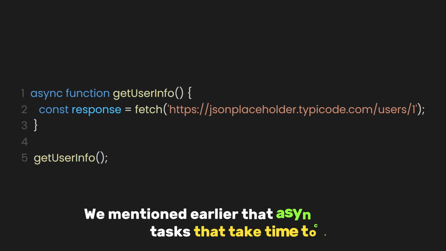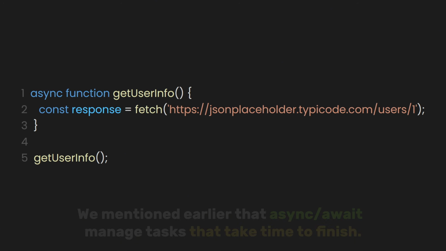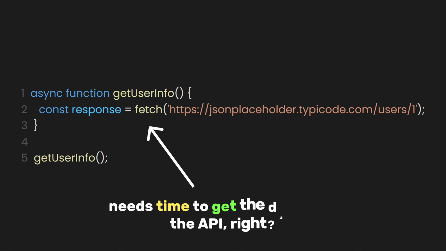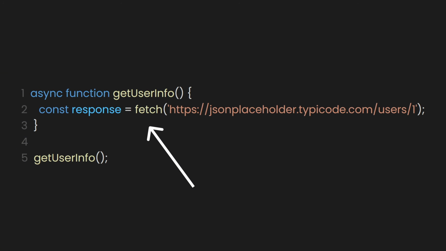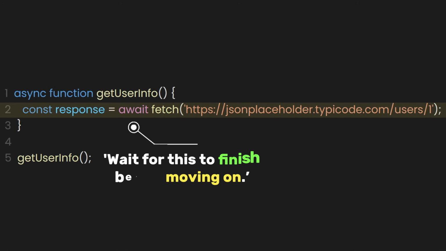We mentioned earlier that Async Await is a modern and simple way to manage tasks that take time to finish. For example, here we can see that the fetch function needs time to get the data from the API, right? So we'll use the await keyword. This tells JavaScript, wait for this to finish before moving on.